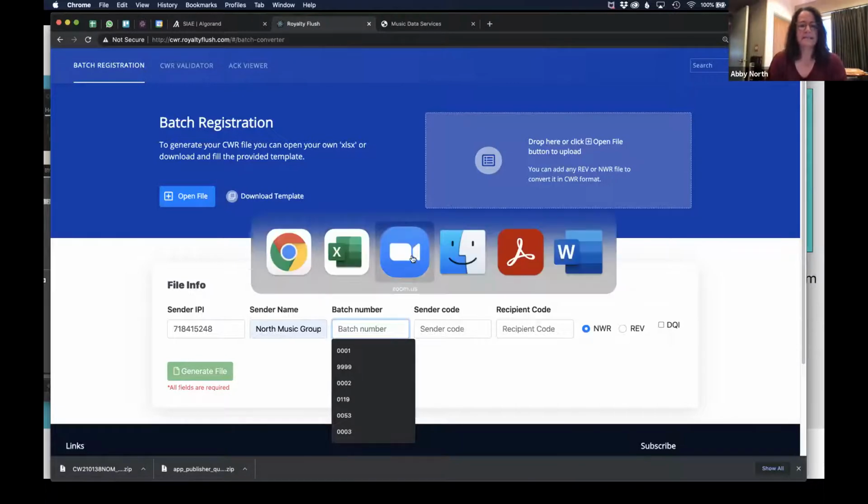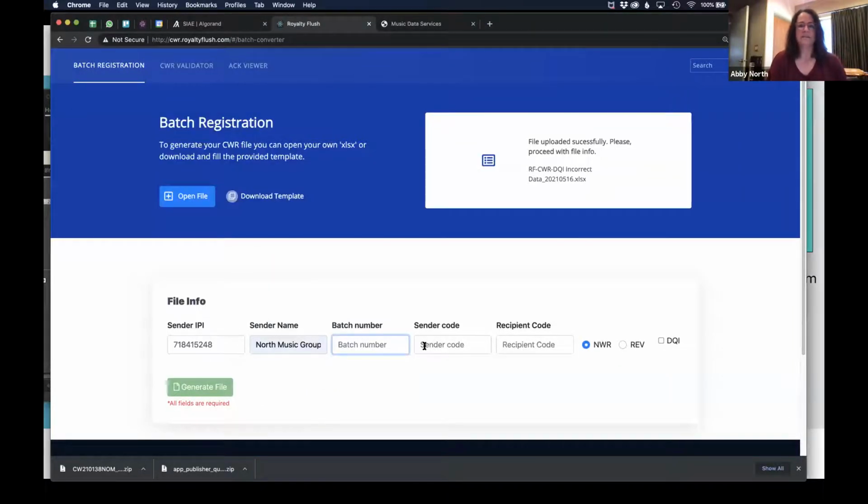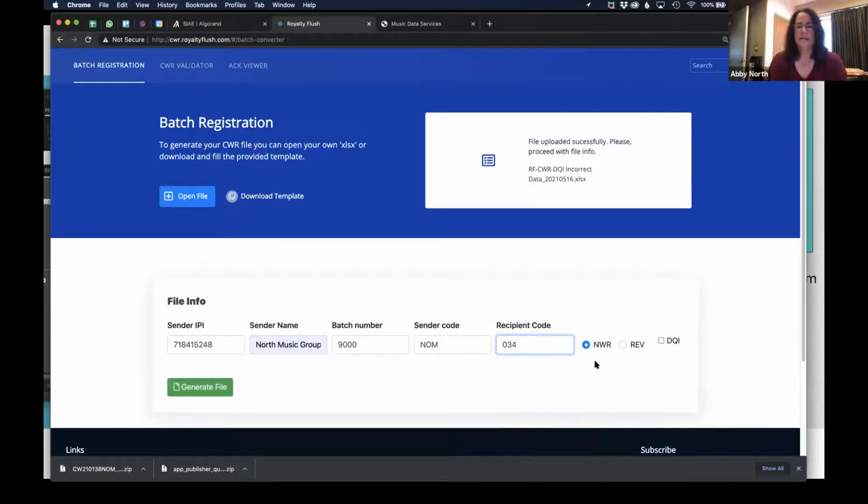So in this case, this is the file I need to convert. Let's give it a batch number. Let's just say it's 9,000. The sender code would be, for me, my CWR submitter ID. And then the recipient code, in this case, we're going to make it be the MLC or Harry Fox. For Harry Fox, their recipient ID is 034. I'm going to create an NWR, a new work registration CWR file, but also create the corresponding DQI files. So generate.